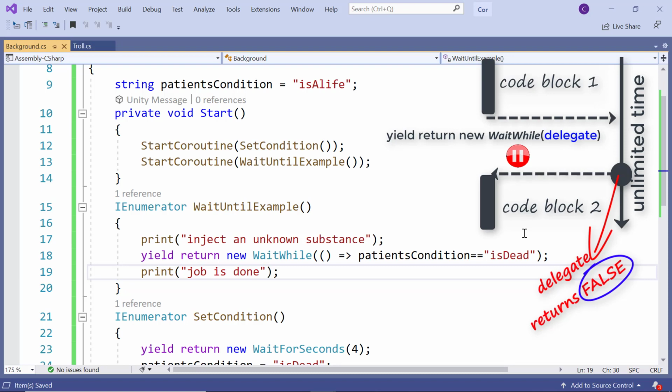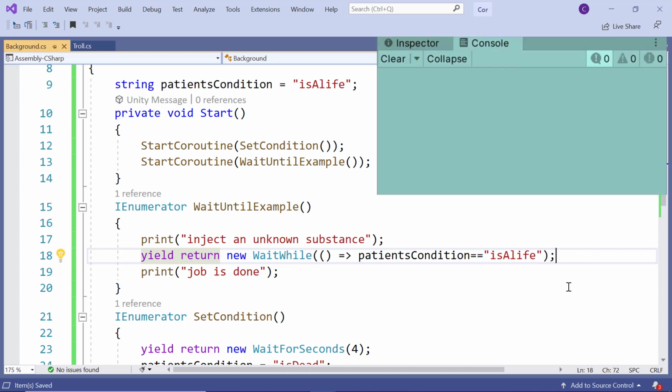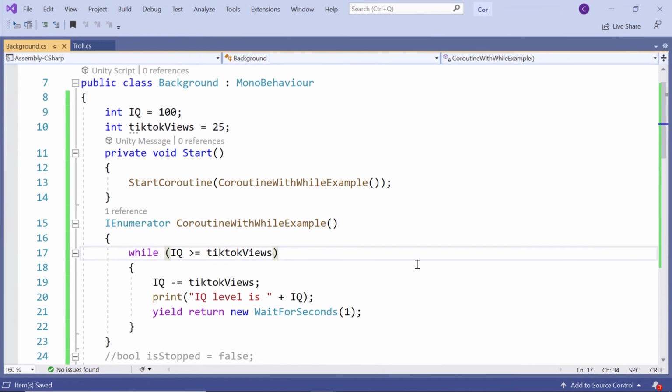To make it work, I will replace the string value. While the condition is true, the coroutine will be suspended. Let's see. Good. I hope it's clear. The while loop is logically very close to wait until and wait while.